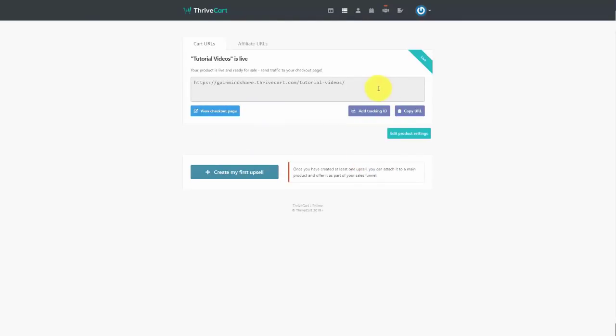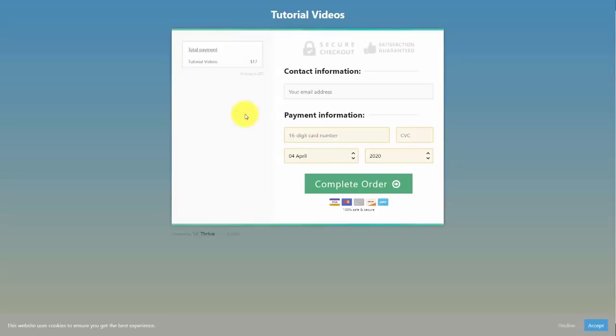You then have your live shopping cart URL. And basically you can see your shopping cart checkout page by clicking this button. Now we chose not to add in any images, but you can customize your page to look the way you want. Basically, when the individual will see this page, they will then be able to enter their email address and then write in their card number to complete their order.